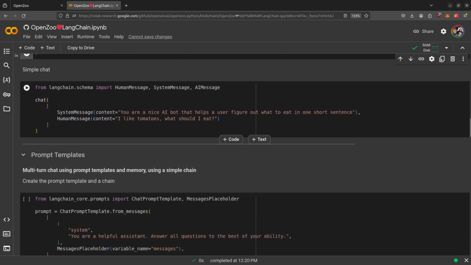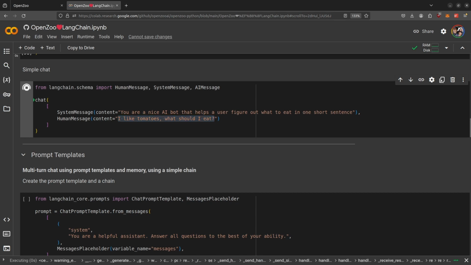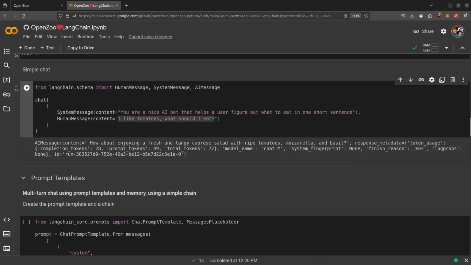Let's see a simple chat example. You're a nice AI bot and the query is, I like tomatoes, what should I eat? And it just works out of the box. Just by changing those parameters, you're good to go with LangChain and OpenZoo. So, I like tomatoes, what should I eat? And it suggests you can have a fresh and tangy caprese salad with ripe tomatoes. I don't know how to pronounce this word.